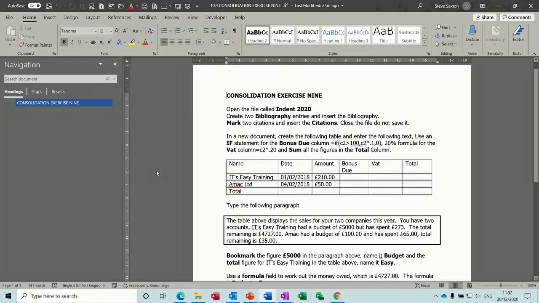This is consolidation exercise 9. So you need to open the file called indent 2020 and create 2 bibliography entries, and then insert the bibliography, and then you're marking 2 citations and insert the citations, and then close and don't save that file. So that's just practicing that little bit.